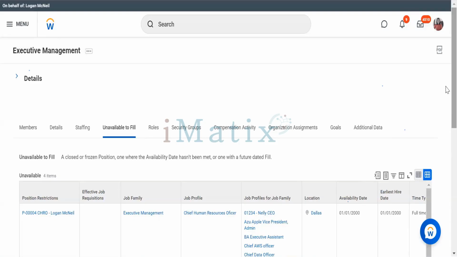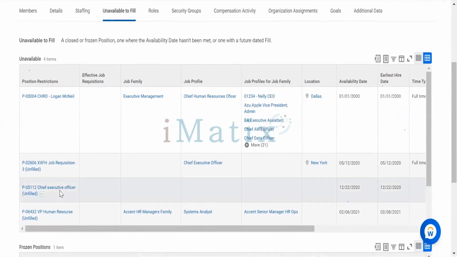You will be seeing all those positions in LinkedIn, and now a lot of job portals are there. Those are nothing but a kind of job requisitions which are posted in external recruiting portals or internal recruiting portals. When you create something in Workday as a kind of job requisition, you will be seeing it under Unavailable to fill.